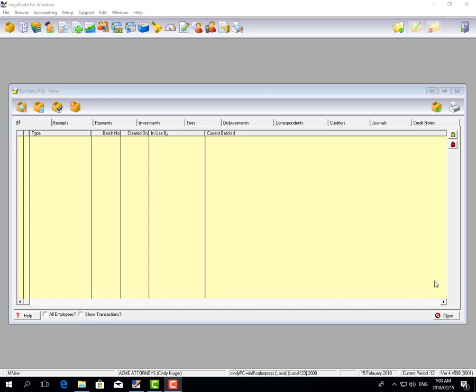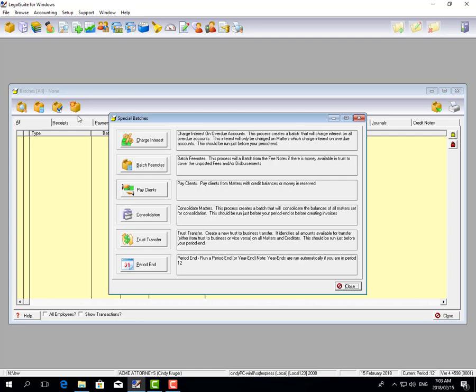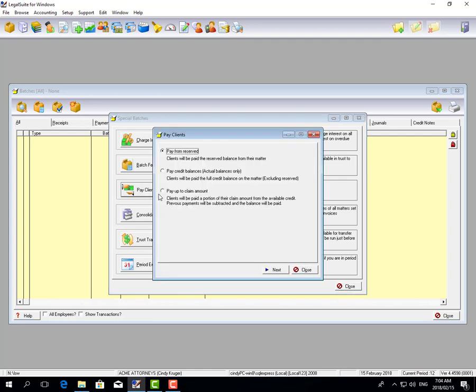Hi, I'm Cindy Kruger, and today I'm going to show you the Pay Clients function in your Special Batches tab. To access it, you click on the Special Batches icon and you go to the Pay Clients option.